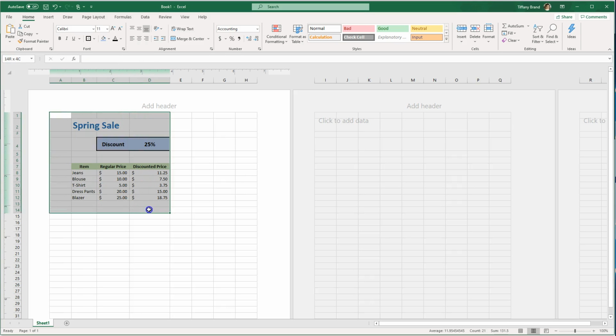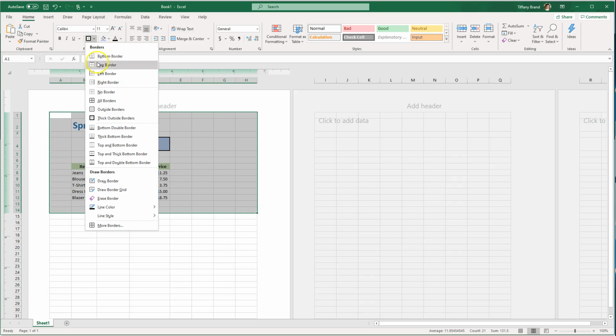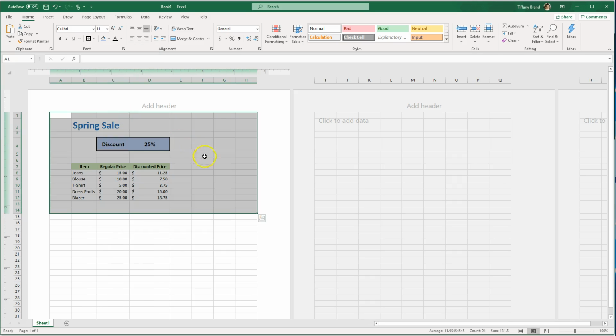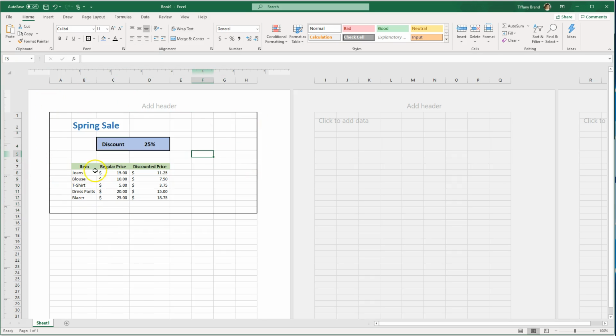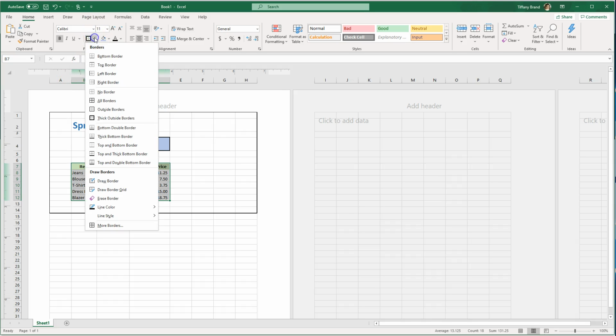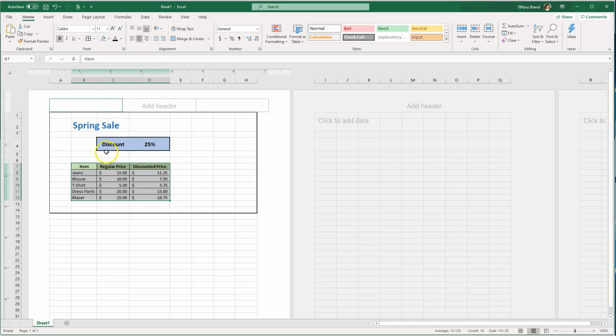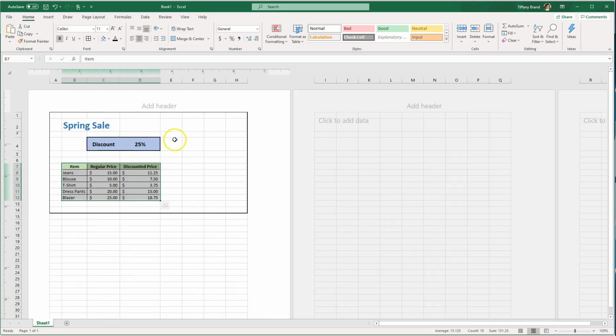I'm just going to click and drag around this whole area, and then again I'm going to use that thick outside border, and it's going to put a border around the edge. And then I think we'll also turn all the borders on for this grid of the discounted prices. So we'll just turn all borders on. And maybe we'll shift that over a little bit. There we go. So now we have a nice grid with our discount, and we've got a space for a picture. But now we've got to go find a picture.